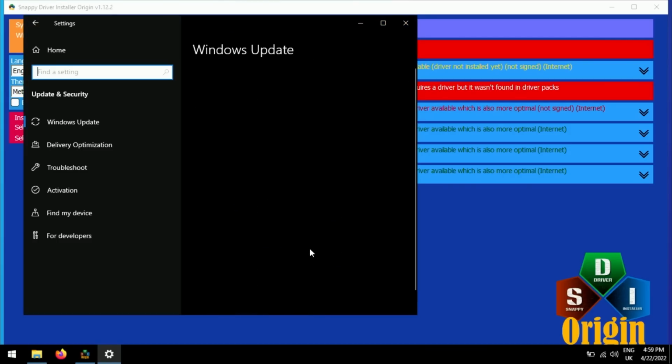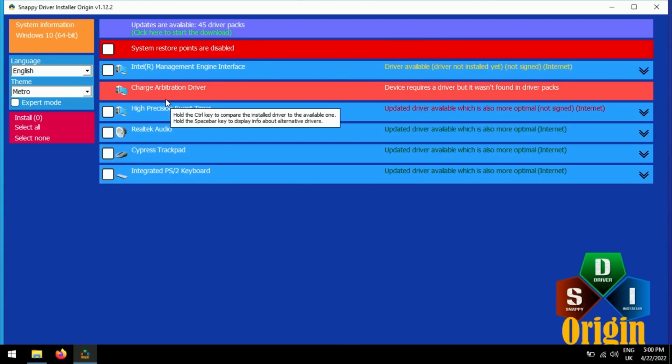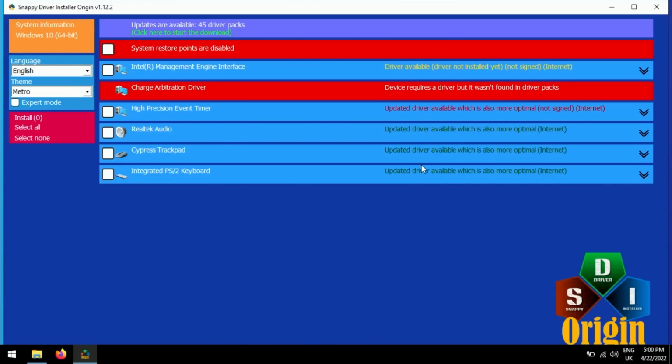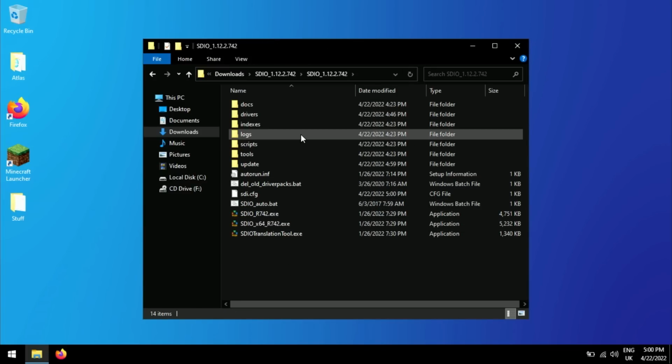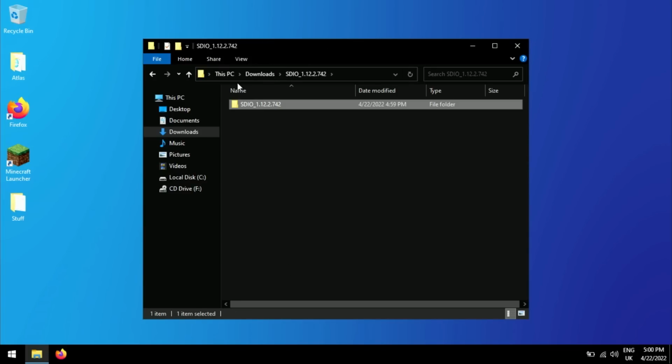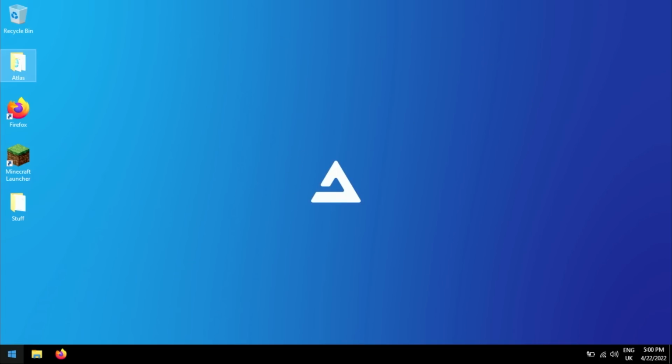If I go here to Windows Update, as you can see, they're just turned off. But I'm guessing to keep the file size down and to keep all the background processes down, they've disabled that. So yeah, we've got no other choice but to use Snappy Driver Installer. It's really good. I'd highly recommend checking it out. And yeah, it's a must if you install one of these custom operating systems that don't have Windows Update as standard. Anyway, let's go ahead and have a look at Atlas.